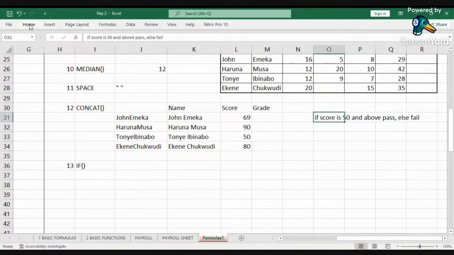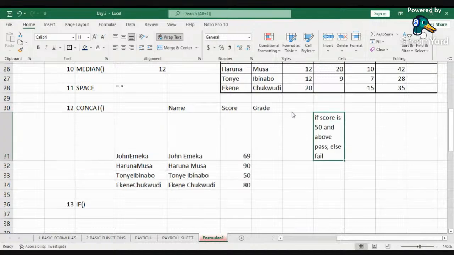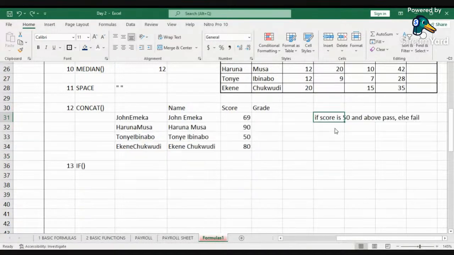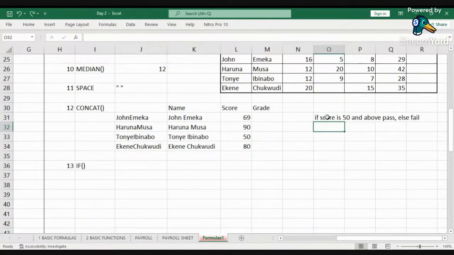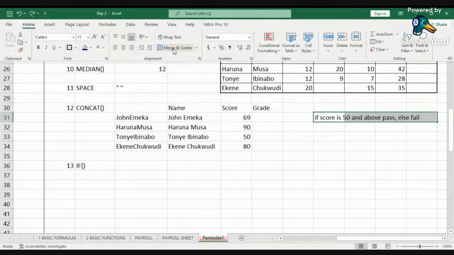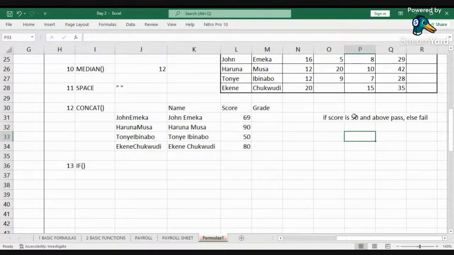Let me also show you, you can do what is called wrap. You can wrap text to have this effect, or you can just merge these cells. But be careful when using merge. I'll advise you to wrap instead of using merge most times. Okay, so we have this.